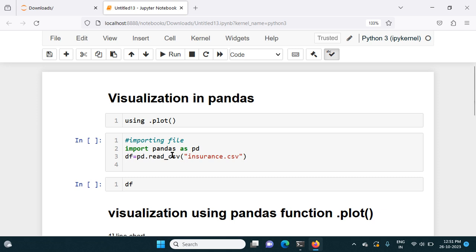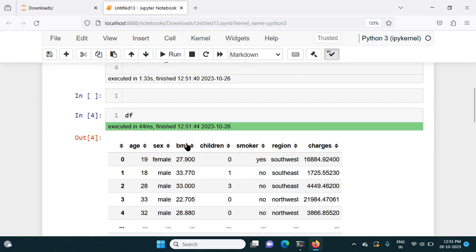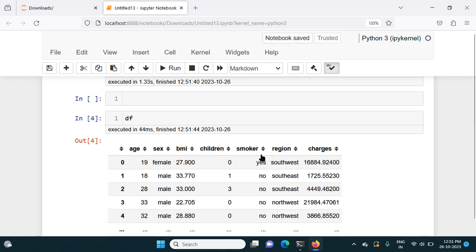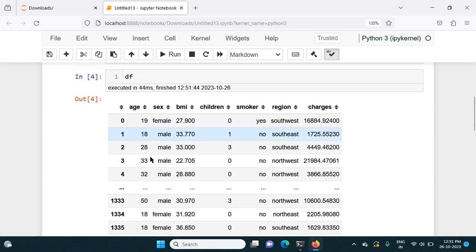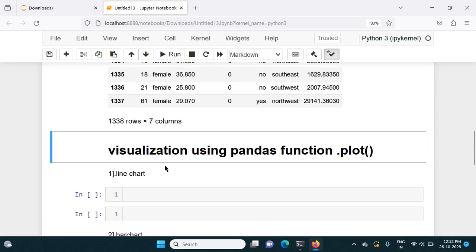Before that, I have to import pandas, and I also have to import one file, that is insurance. So I will do that first. Yeah, I have imported that file. If I check my file, the dataset looks like this. It has columns like age, sex, BMI, children, smoker, region, and charges. So this is my dataset. I will do visualization by using this dataset. So let's see one by one the visualization using the pandas function dot plot.